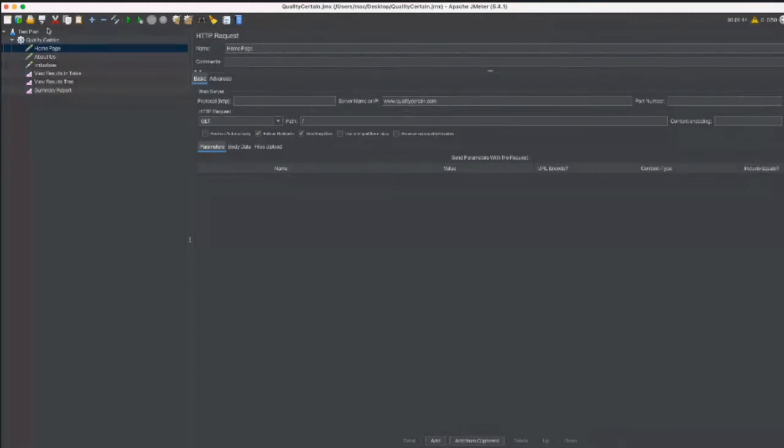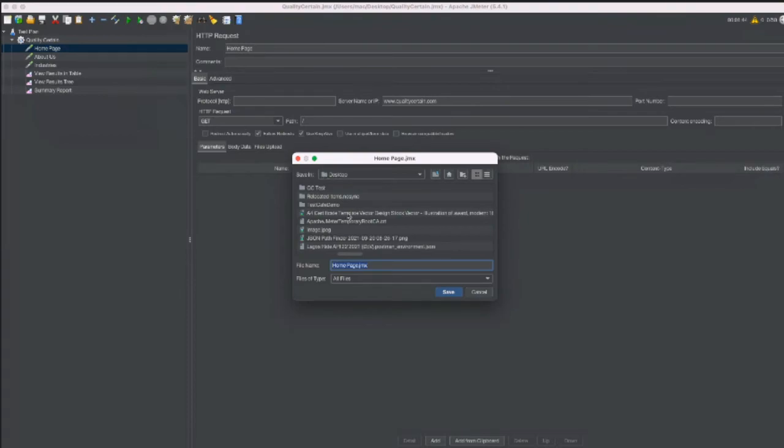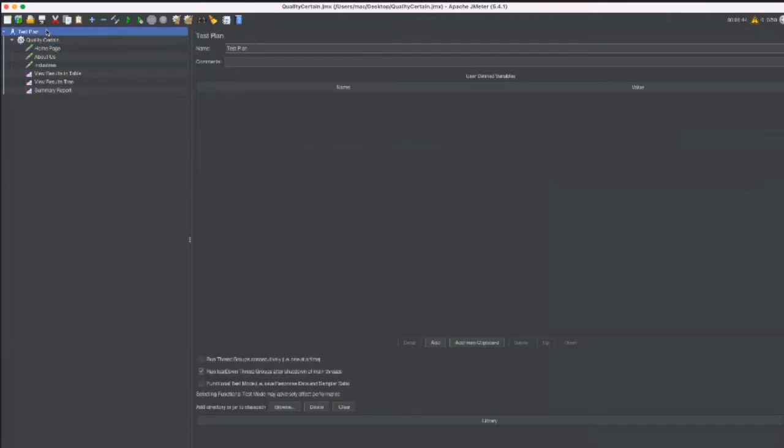For you to save, click on this button, come up here, come to file, then save test plan as. Once you click save test plan as, you can name it whatever you want to name your project and save it in the folder where you know you can take it from. Okay, I've been trying that, but it's still not coming up for me to save it.